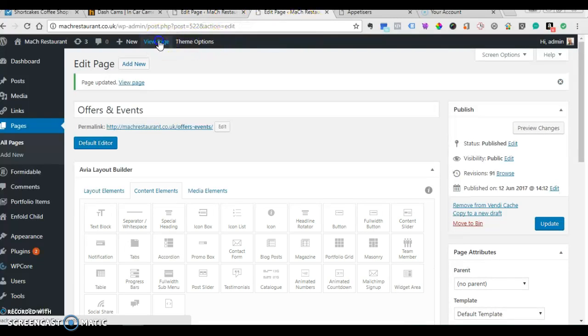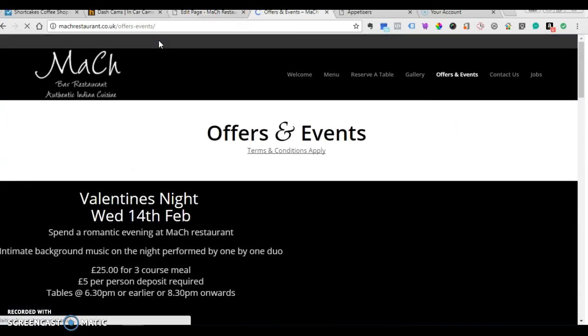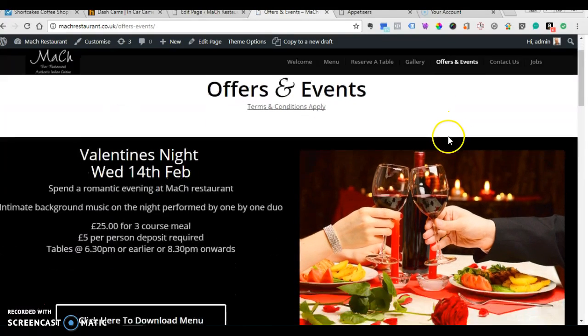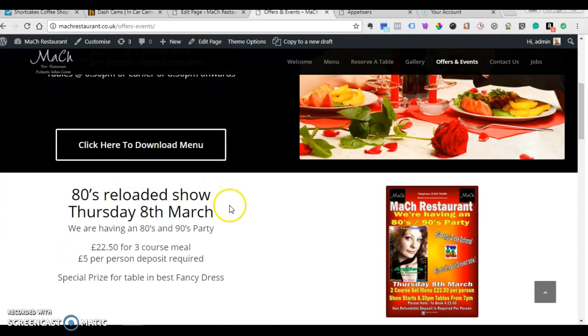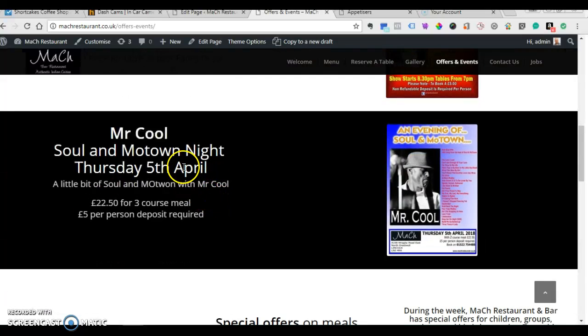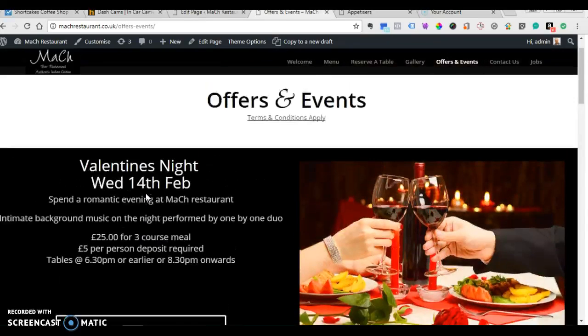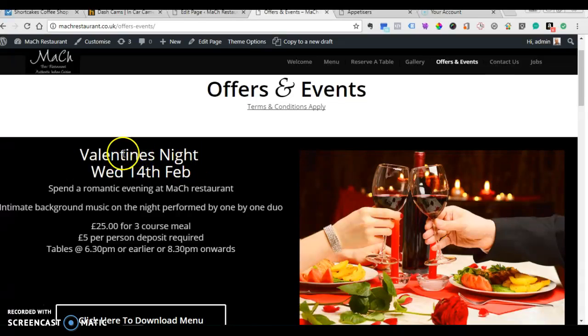Let's just click on View Page and see what we've got. So this gap's now gone on that black line. And if we go down the page, we've got the Click Here to Download button. What I've also done, as you will see, is I've just tidied these areas up. Now, the way to get this to go onto two lines, so it doesn't show like Thursday, the 8th, and then the 8th of March, or in this case, Thursday the 5th of April, and in this top one here, remember we had Valentine's night, and then it had Wednesday, and then 14th of February underneath.